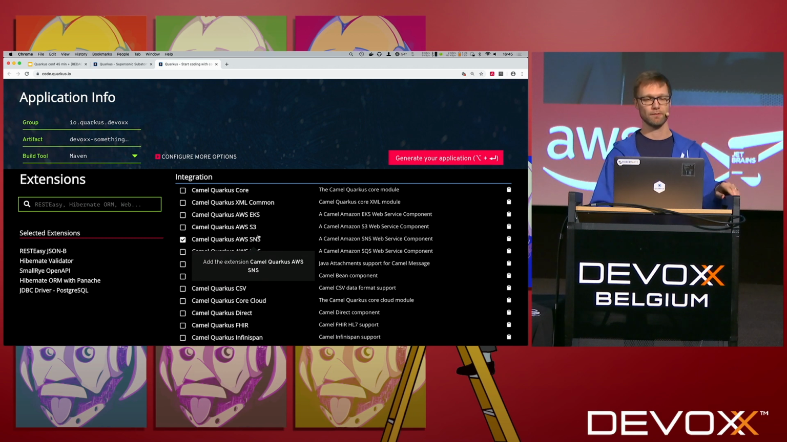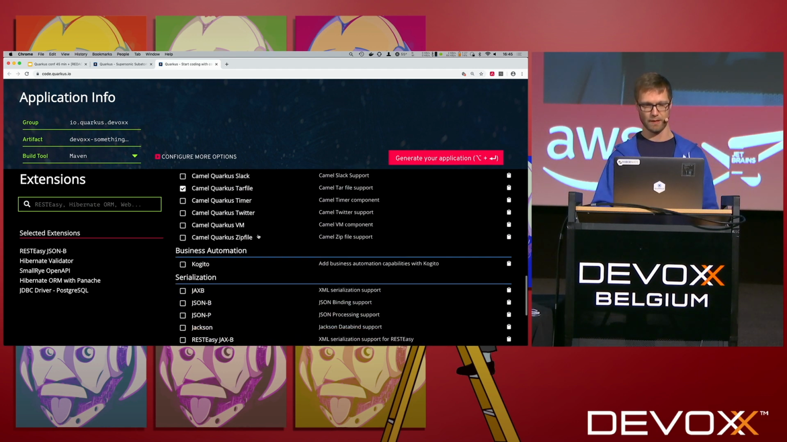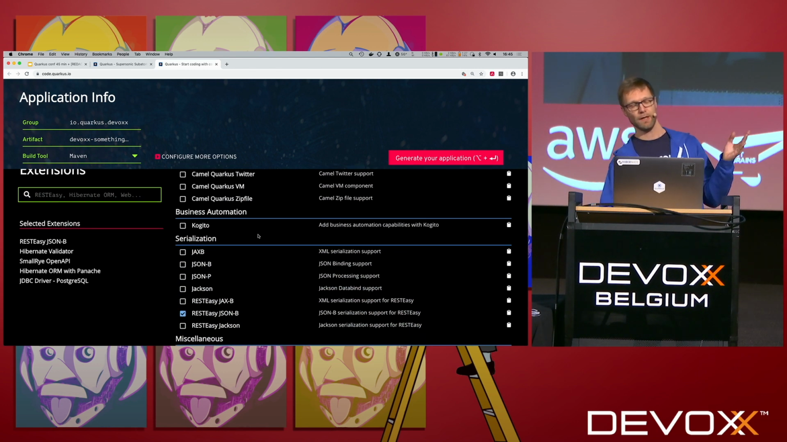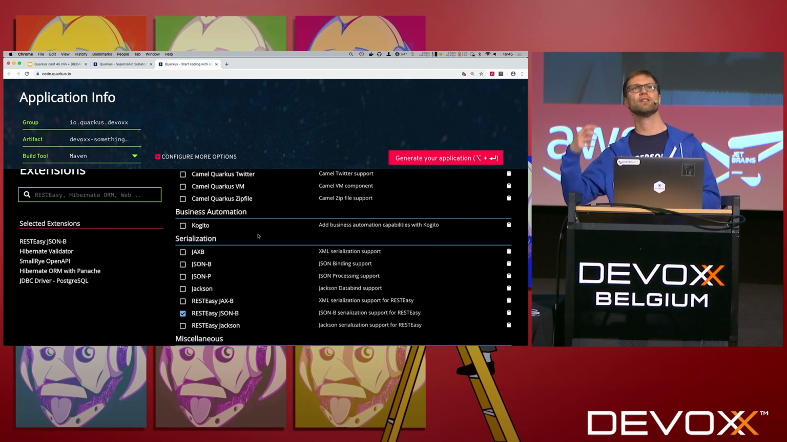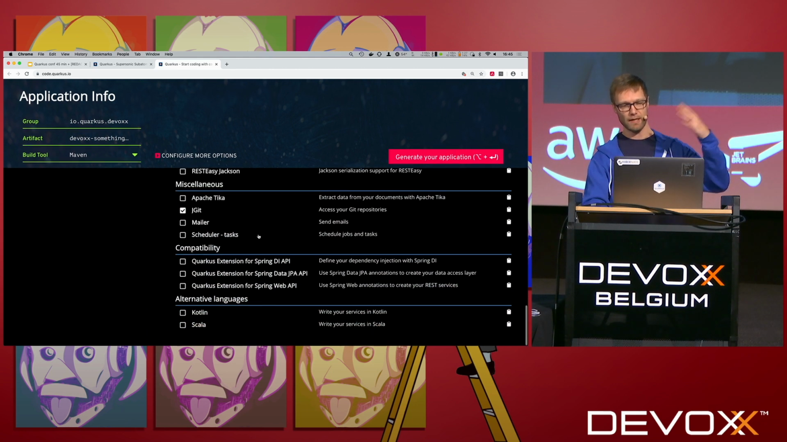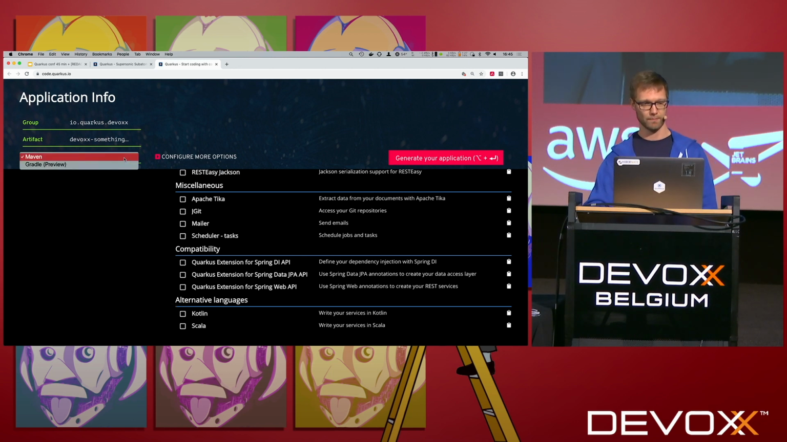Integration, thanks to the good folks of Camel, they did great work in providing first-class integration support in Quarkus for all of these, and more coming. Kogito is really some secret name, but behind it is Drools, the rule engine, BPM engine, etc., etc. Serialization, etc. Alternative languages. So I'll code in Java and using Maven, but you've got alternatives there.